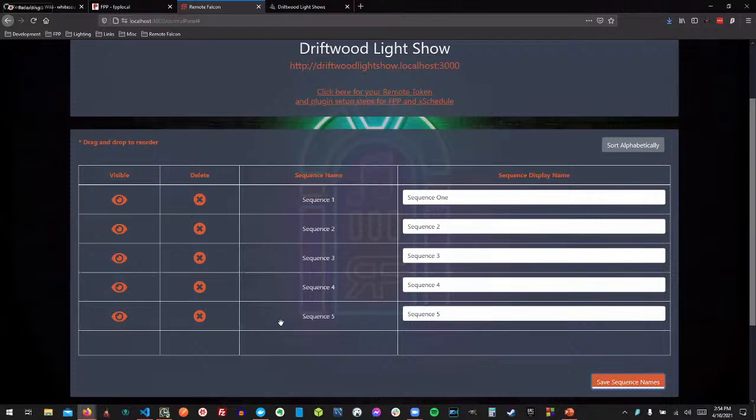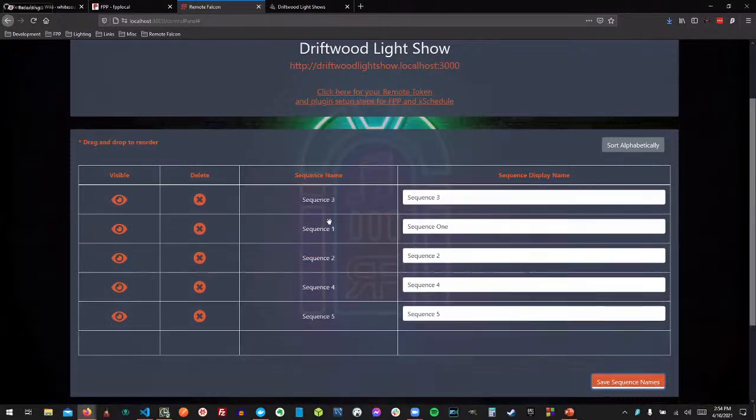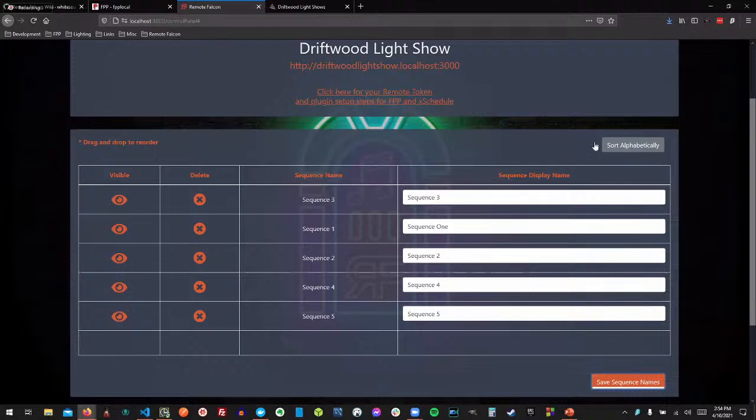And then finally, the order. If you want to modify the order on how they appear on the page, then you can drag and drop the sequences and it'll update the order on this page as well. Or you can just simply click sort alphabetically and it will resort all the sequence names by the display name.